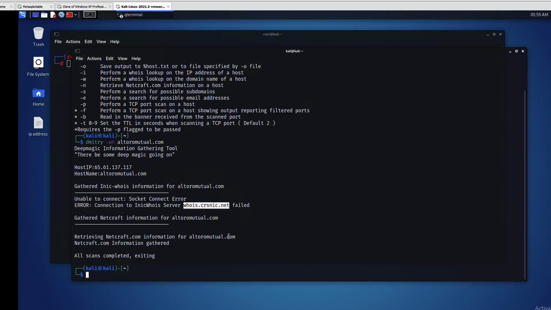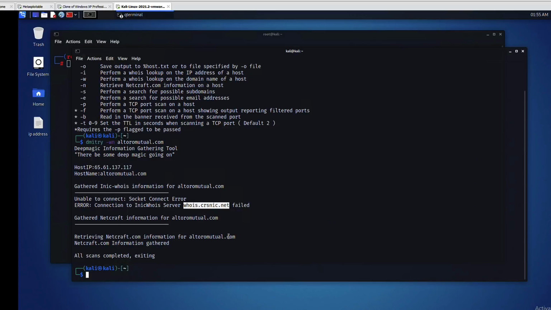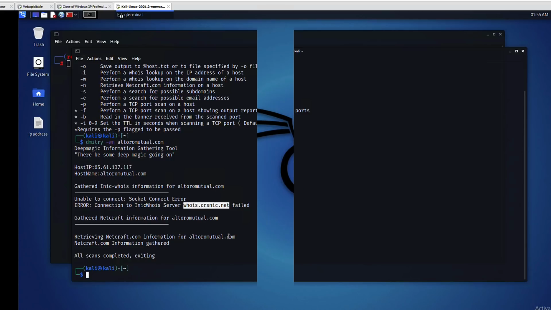So what's the alternative to this tool? I covered the open source intelligence analysis tools like Maltego, Spiderfoot, and others, some tools that allow us to do pretty much this and a lot more, and of course they work. I'm not sure what's going on with this tool, but like I said, it's not doing anything new as far as we're concerned. So we do have alternatives. Let's move on to our next tool.